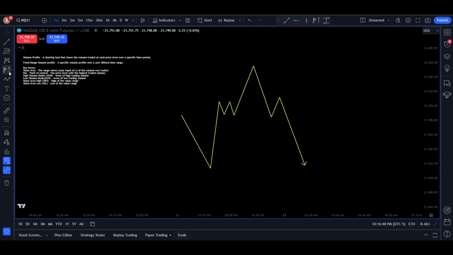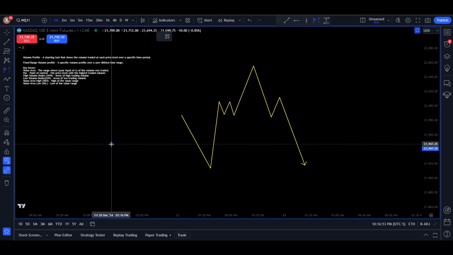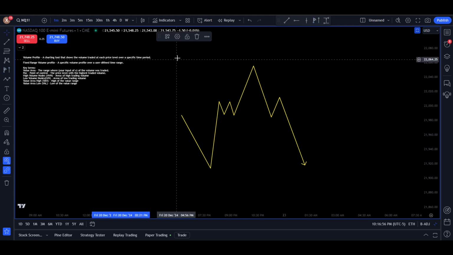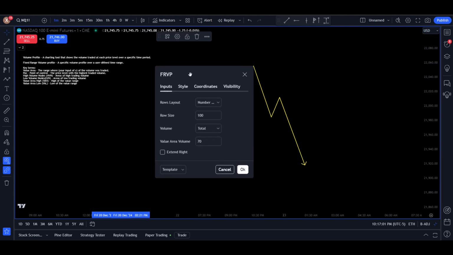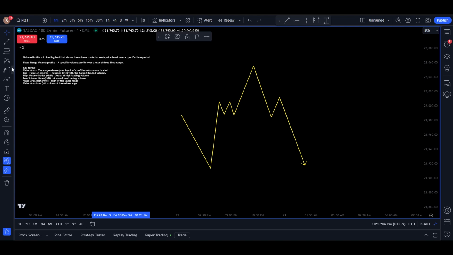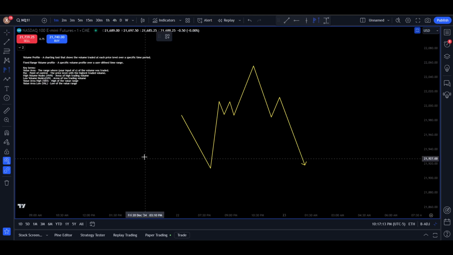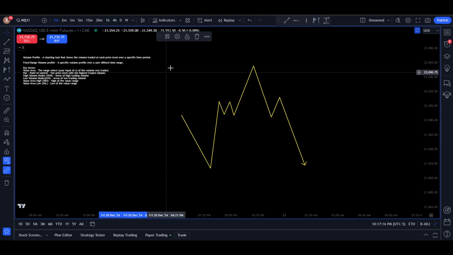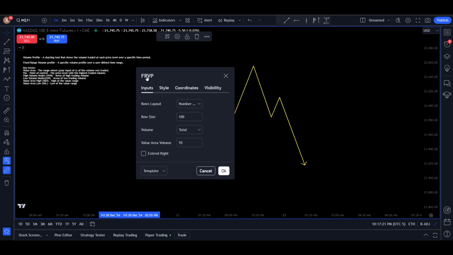So when you draw, actually, hold on. Let me go over the settings first. These are my settings for fixed range volume profile. If you cannot find it, it's where you go into your long and short position tools, and then you want to go to fixed range volume profile. You want to get that out. Just click anywhere, two points, click your settings. And now you have your FRVP, fixed range volume profile.